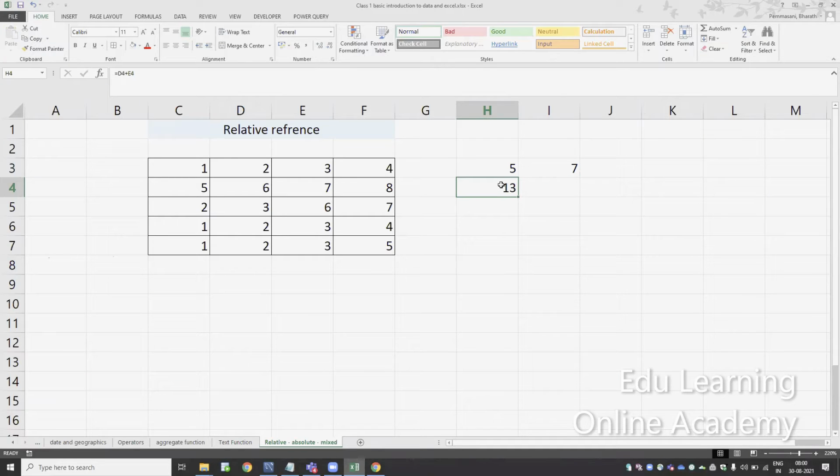What is relative reference? Now I'm here. If I copy this 13 and come down, the same formula will get repeated. If I'm coming down, the reference cells also will come down. If I'm going one cell right, the reference cells also will shift one cell to the right.